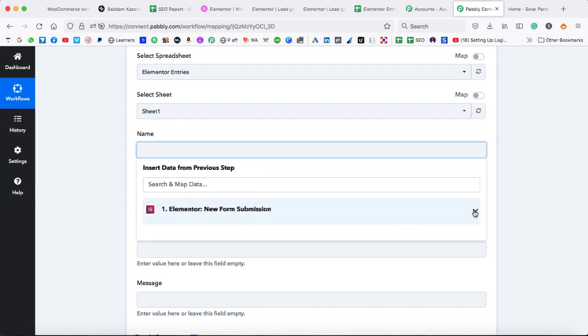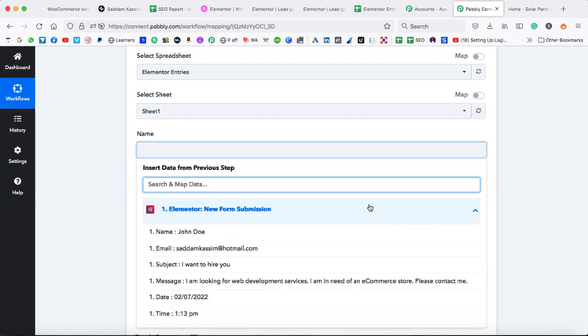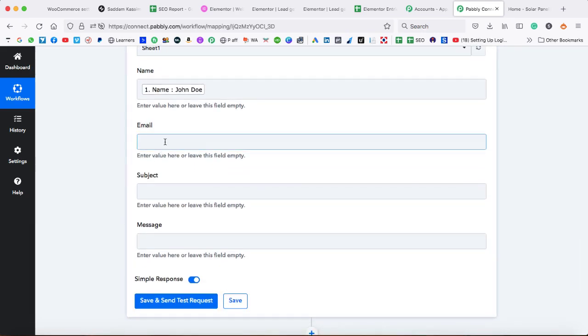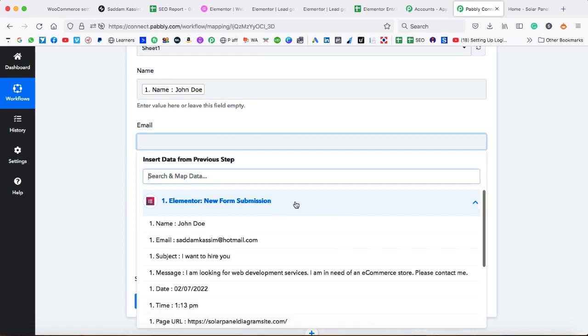Firstly, expand this Elementor. Now, the submission that you have done first time, all those submissions will be showing over here. So in the name field, we have to put the name. So just select this one, name. The same thing you have to do with the email field. Go to this email box. Then again expand this Elementor.